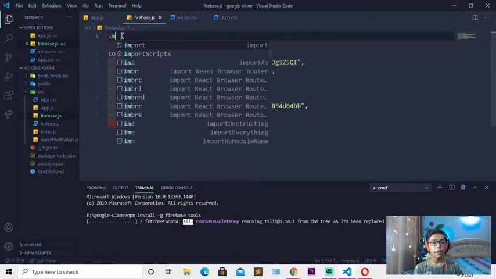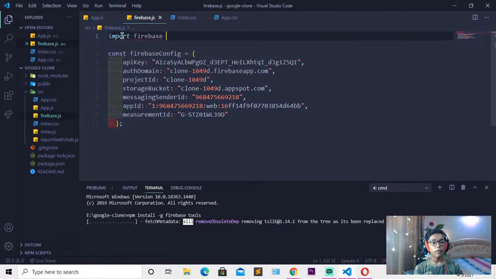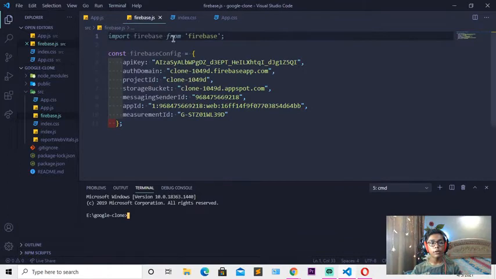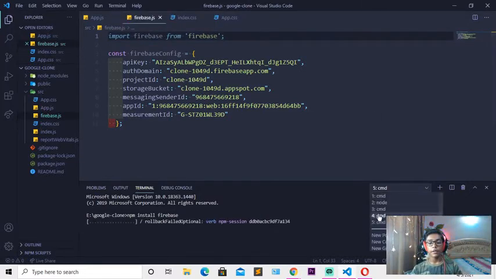Just come here, right here, and write import firebase from firebase. When you've done with that, close that by writing that, and simply save. Here you can see it will take some time to download. You also have to download one thing: npm install firebase. Press enter, and go to the previous terminal. You can see it is taking some time. Go here, and you can see it will also take some time here. Go to the previous one, and when you're done with that, close that here.